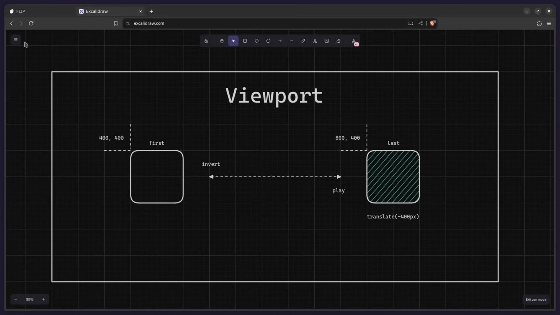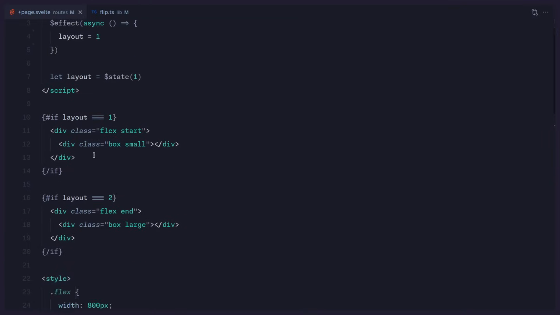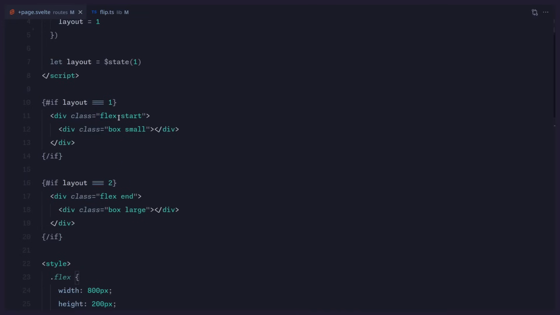Alright, so let's start simple. Once we solve the basic example, everything else is going to fall into place. So here you have this box that you're going to animate from the left to the right side. As you can see, the markup is very simple. In the first layout, I have flex start, box small. In the second layout, I have flex end and box large. And this can be anything you want. You can change a CSS class, maybe using a variable like start, and that is perfectly fine. You can do whatever you want, right?